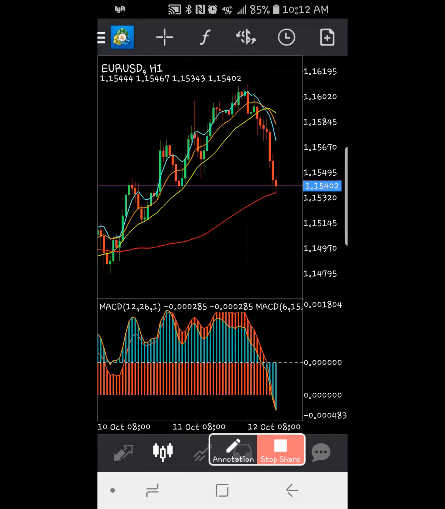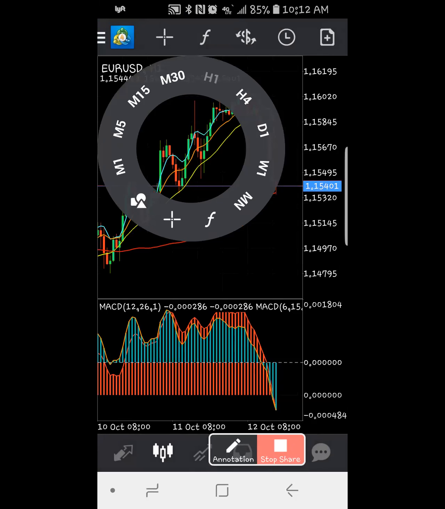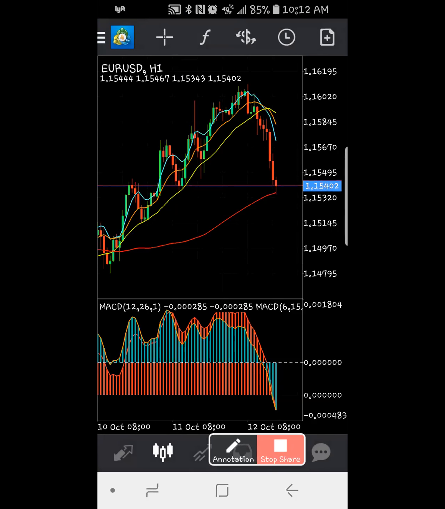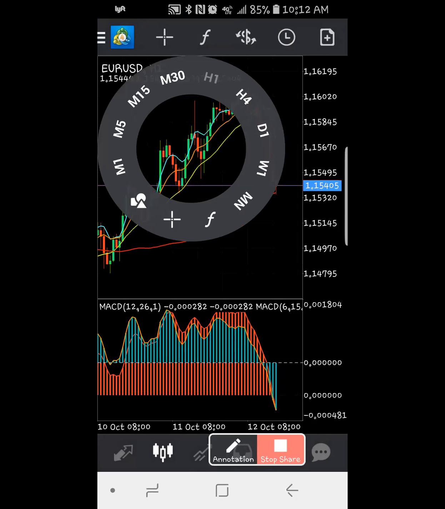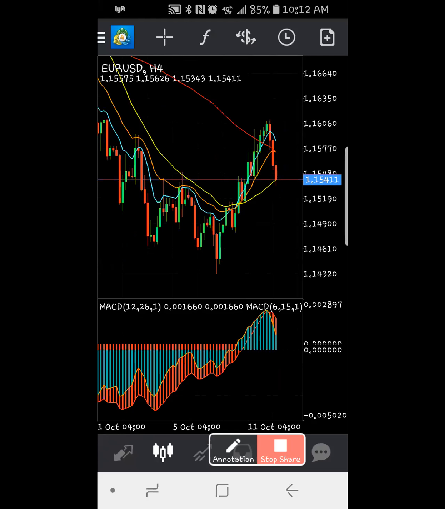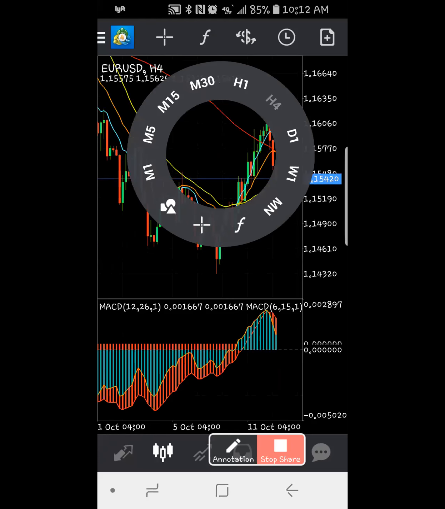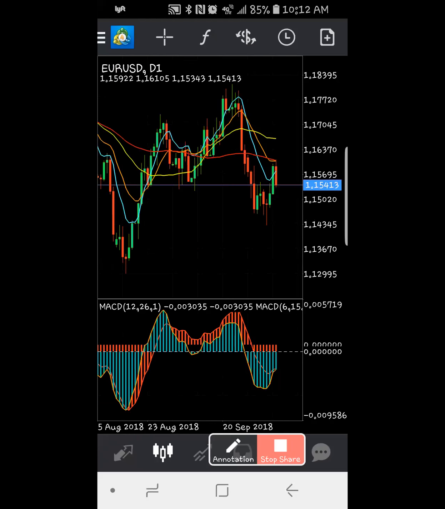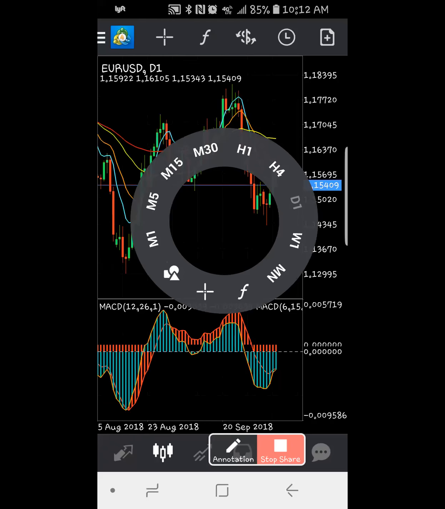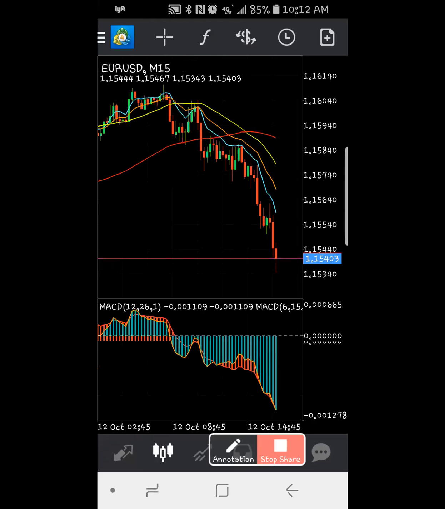How do you change your time frames? Well, you simply tap anywhere on the screen. So now we're on the 1 hour time frame. Now I can do the 4 hour time frame. Now I can do the daily. So you're just tapping the screen and going where you want it to go. Okay.